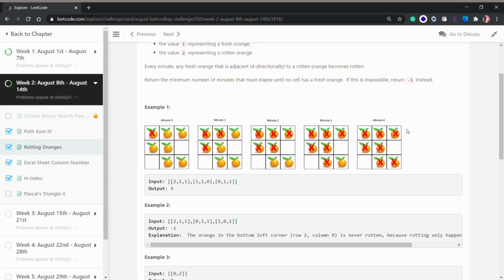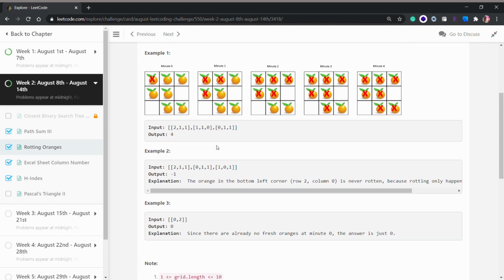It's possible that we can't spoil all the oranges in our grid. For example, if this orange and this couple of oranges were absent here, it would be impossible to spoil these two oranges, so we would have to return -1. Similarly, there might be other situations where we have to return -1. So that's what we have to find: the number of minutes it takes to spoil all the oranges in our grid. Now let's have a look at our solution.